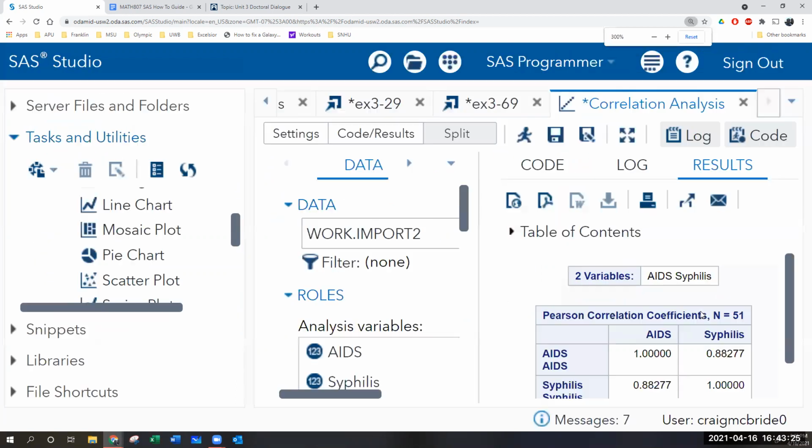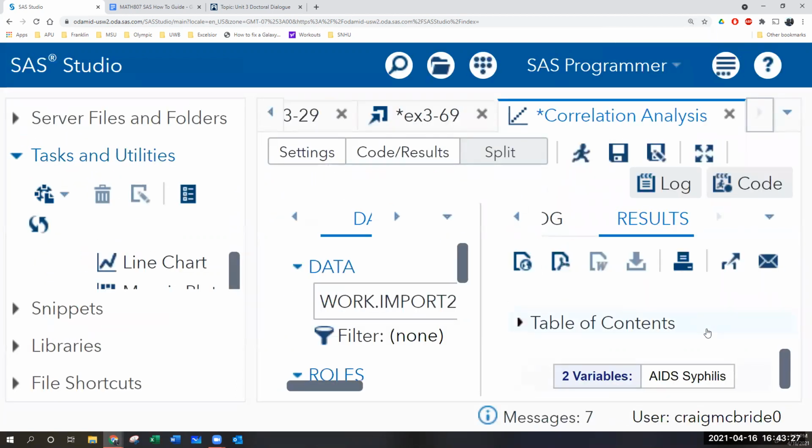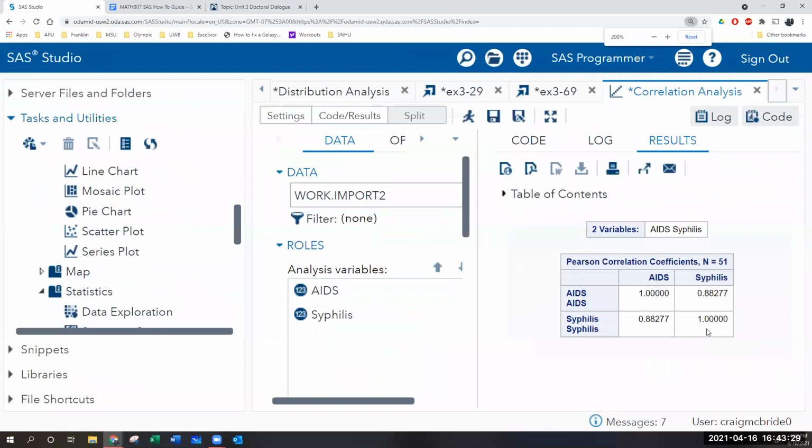I'll make it a little bigger so we can all see. Ooh, a little too big. Back up. There we go. So we can see that AIDS correlates to AIDS with a 1. Well, no, duh, right? Any variable is going to correlate to itself with a correlation of 1 because all the numbers match up perfectly. Just like syphilis correlates with syphilis to a 1. What you're looking for is the ones that are off of the diagonal. And this tells me that syphilis corresponds to AIDS at 88%. And then this one tells me that AIDS has a correlation with syphilis of 88%.